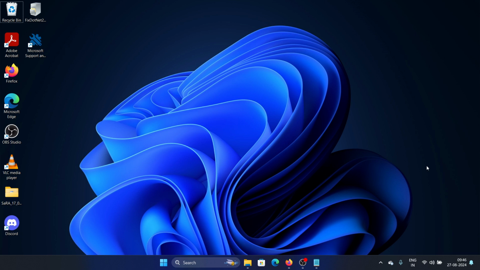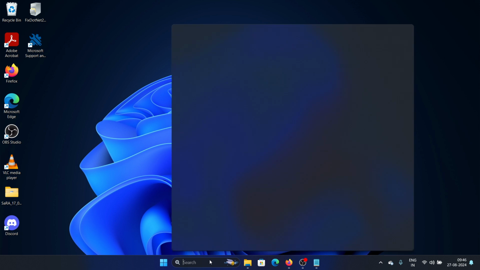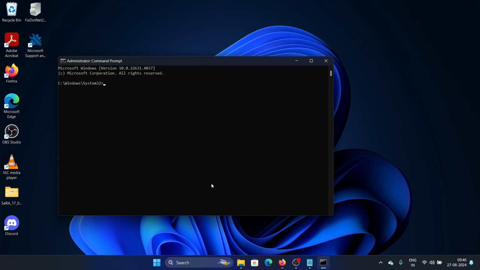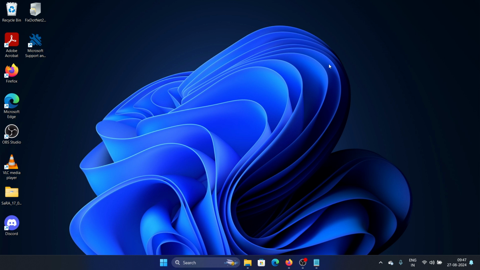So the first option is to open the command prompt, right click, run as administrator, yes, and we enter the command bcdedit space /v and press enter. This should solve the issue, but if it doesn't, then we will update the disk drives driver.